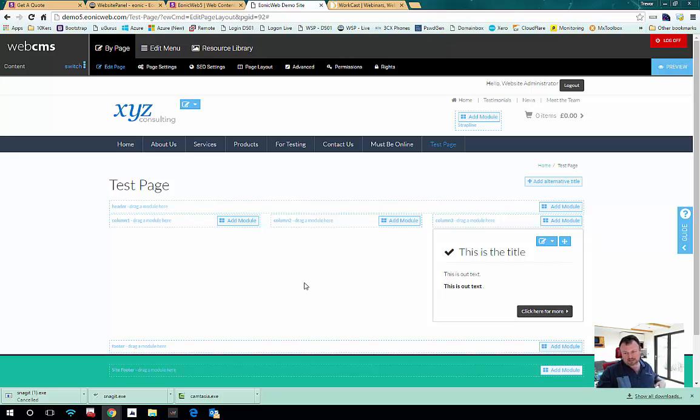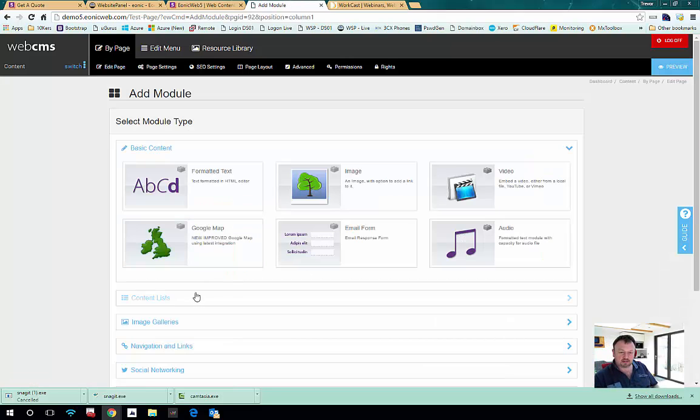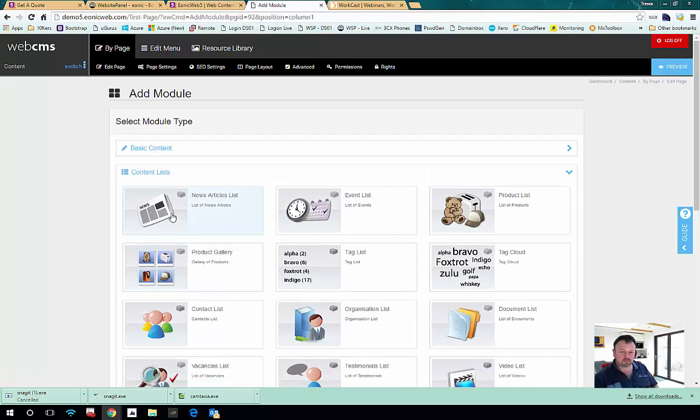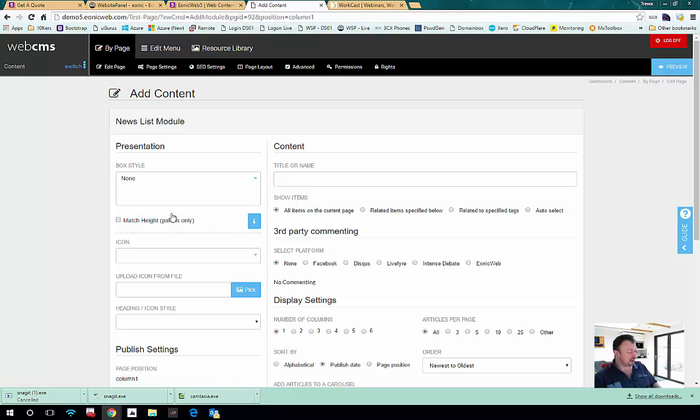So let me show you a different content type. So let's go into a list of news articles. Now these list of contents can get a bit more complicated, or they contain a lot of features. So if we call this latest news. Okay, we've got, and again we can give it a box style.